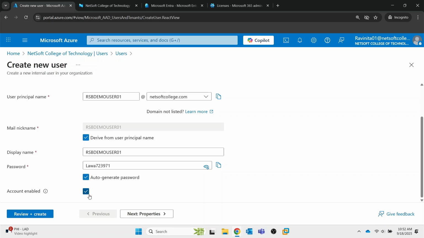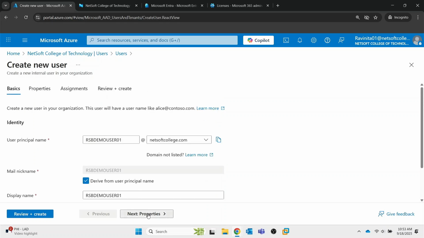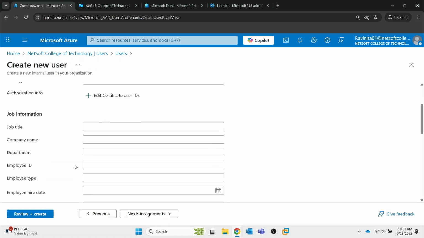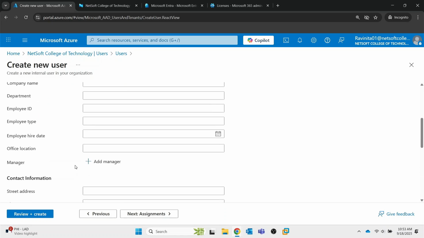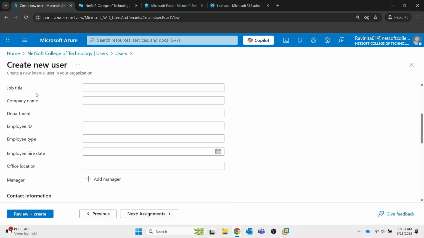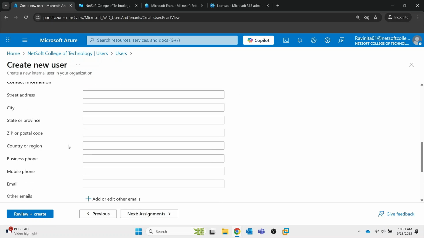Then you decide, do you just want to make the account and then keep it disabled? Maybe you want to enable it next month. Well, you can decide it here. Or you can enable the account so that the user can immediately sign in and start using the environment. So once this is done, the next part is properties. This is where you add extra data, or you can say metadata for this account, which involves company name, job title, department, employee ID, and so much more. Address as well.